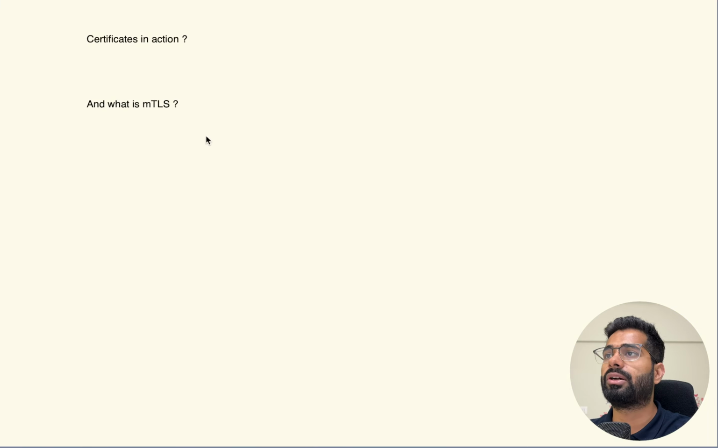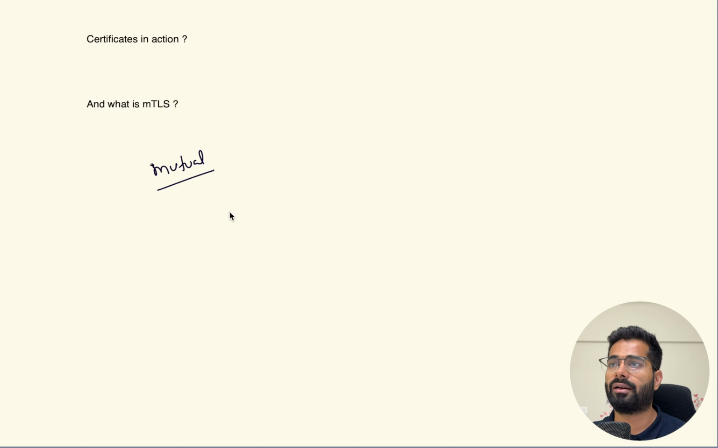One more thing I wanted to cover at last is mTLS. We saw what TLS is. Now let's see what mTLS is. The M stands for mutual TLS. So till now we have authenticated the servers only, but that's not always the case. Sometimes you need to authenticate the clients also, so that the servers can only connect to specific clients.